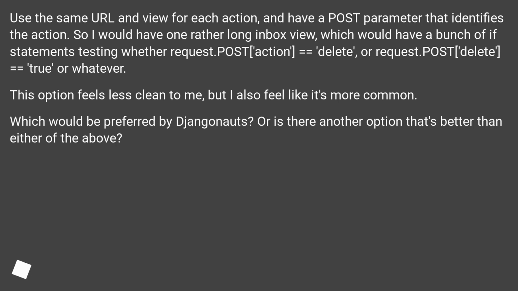Option 2. Use the same URL and view for each action, and have a post parameter that identifies the action. So I would have one rather long inbox view, which would have a bunch of if statements testing whether request.POST['action'] equals 'delete', or request.POST['delete'] equals true or whatever.